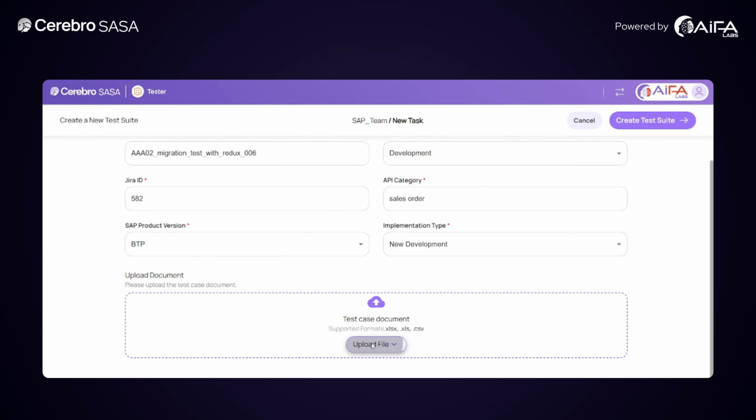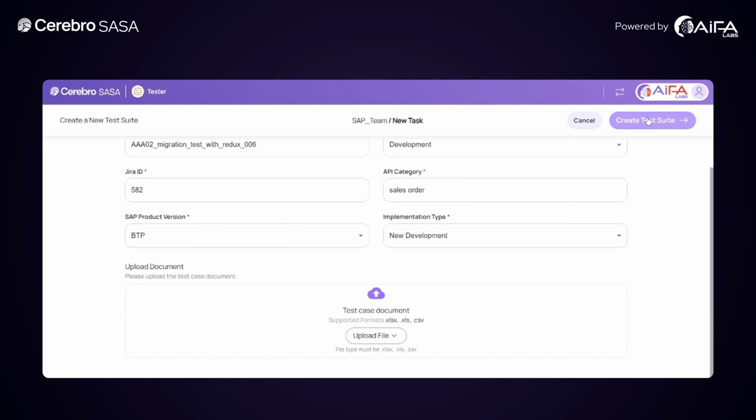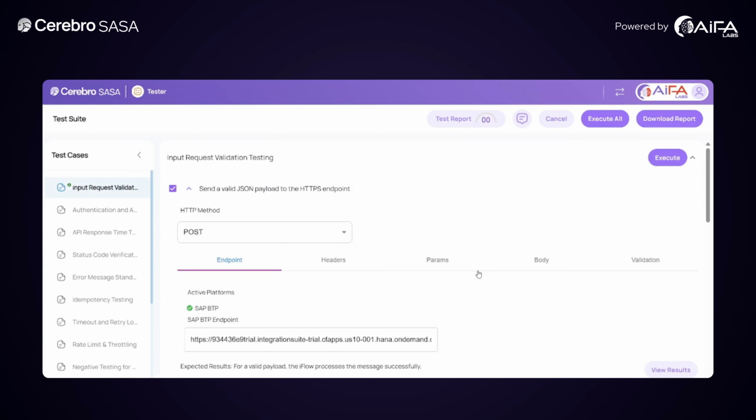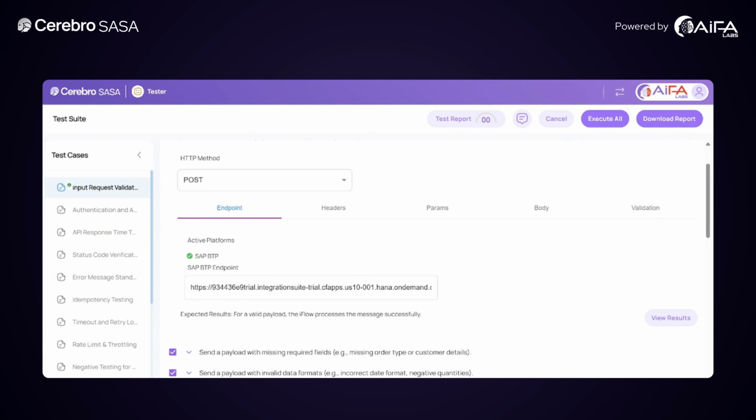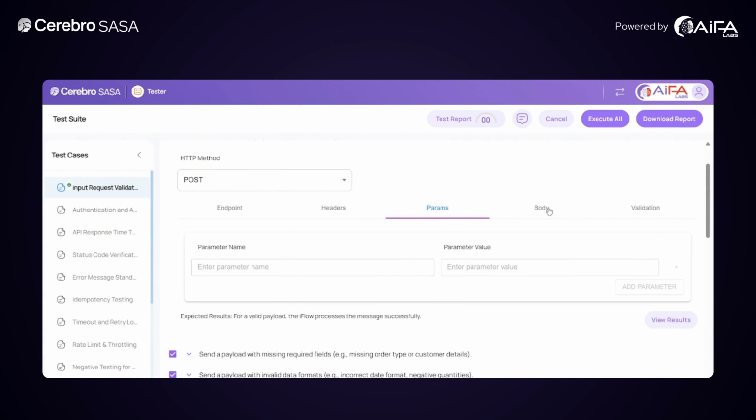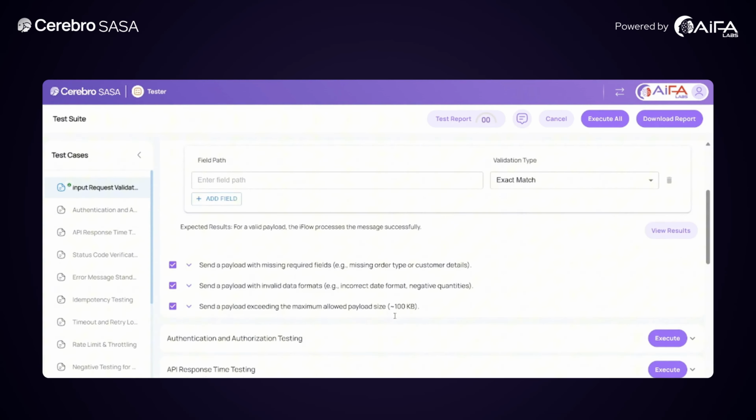Upload the file you are working with. Once uploaded, click on Create Test Case Suite. SASA will then generate all the test cases for you. On the left-hand side, you can see the list of generated test cases. Details like CPI endpoint, headers, parameters, body, and validations are accessed.